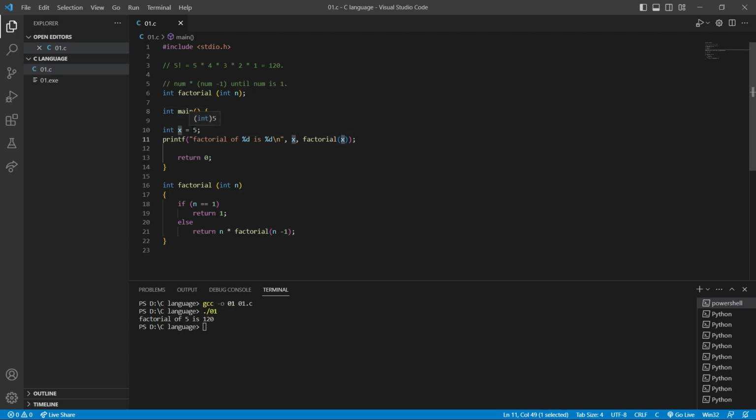The value of x is 5. So here we will say n is equal to 5. Because instead of n, here we pass the x, the value x is 5. So here we assume the n is 5. We say that if n is equal to 1, return 1. Else, return n multiplied by factorial n minus 1. N was 5. 5 multiplied by this function. This function is factorial n minus 1.